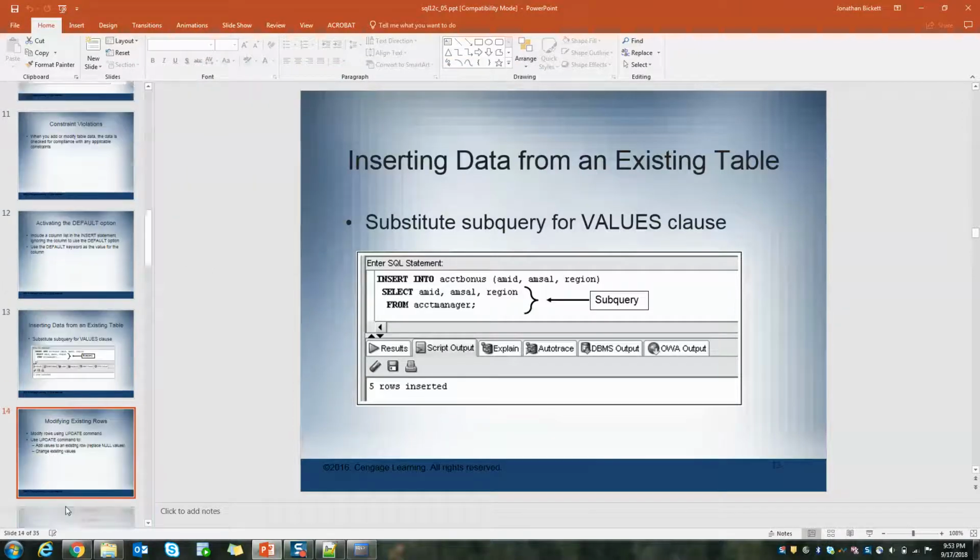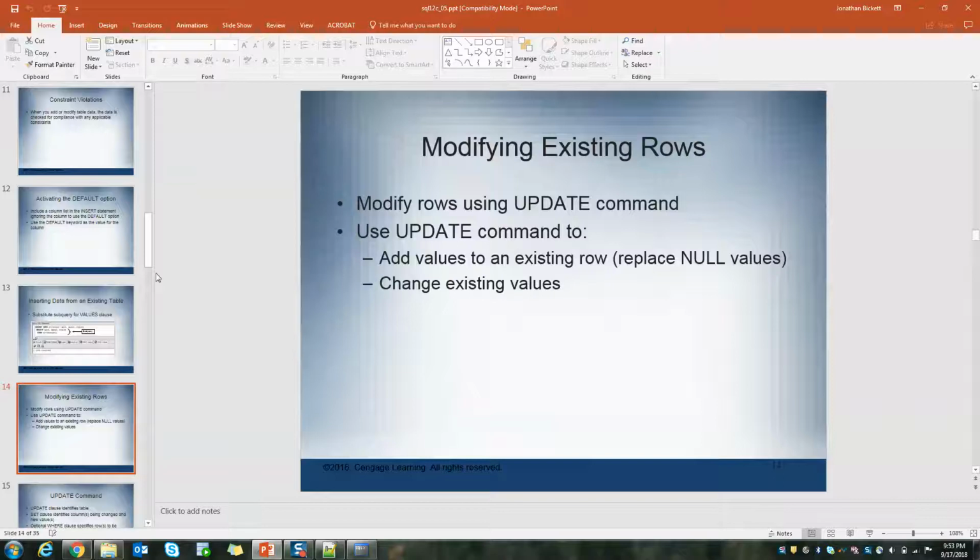Okay, so the next DML statement that we're going to talk about is the update statement. This is where you already have data in your database in a table, but then you need to update that data. Let's say you wanted to update the region or a customer number, or a customer's name changed from Lopez to something else. You can use an update statement to modify that data.